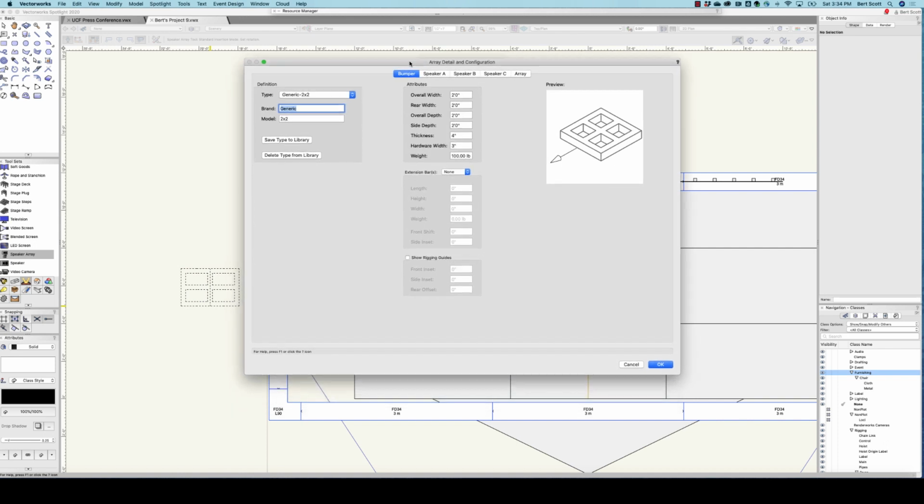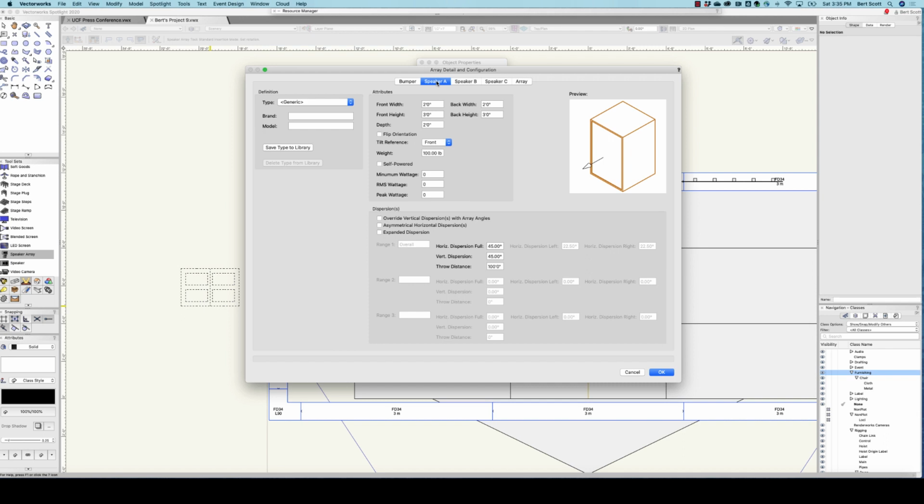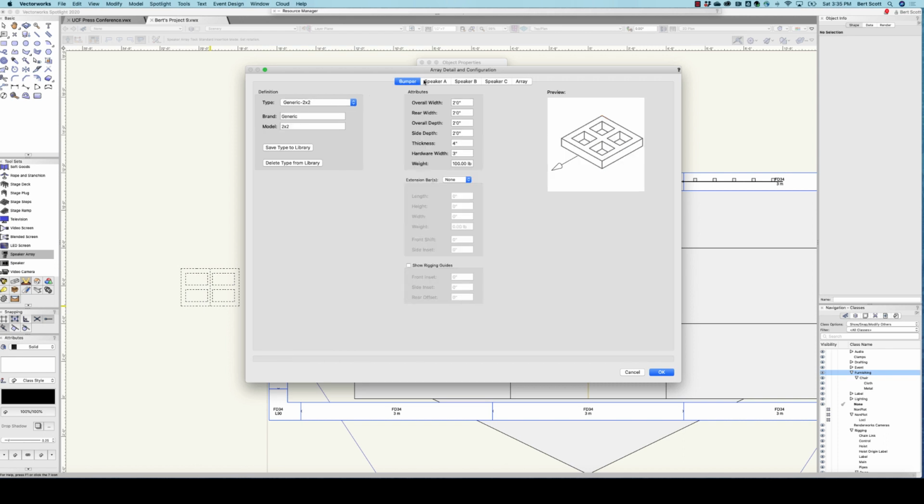So pay attention to the method, pay no attention to the actual speaker arrangement. So that's the bumper, and then next you can put in different types of speakers. I'm just going to put in 3 of the same speaker, and because I've actually heard of Yamaha, I'm going to use the Yamaha, and it seems like it should be turned sideways to me. So there's the speaker. So I have a bumper and a speaker.